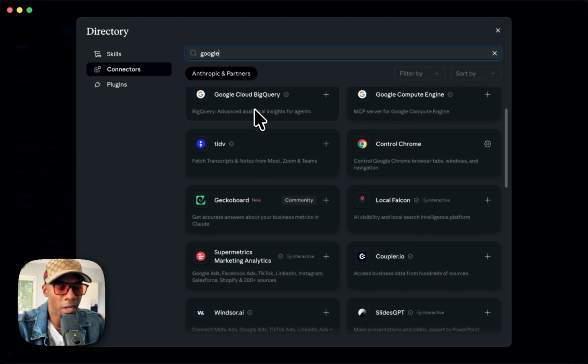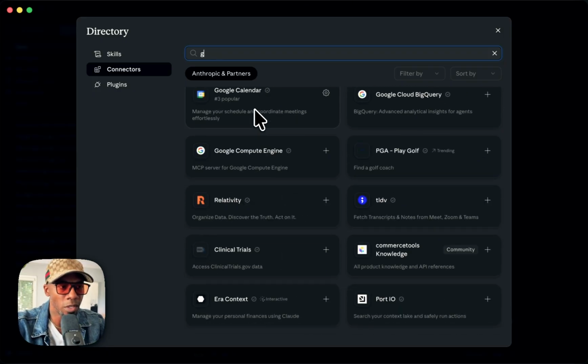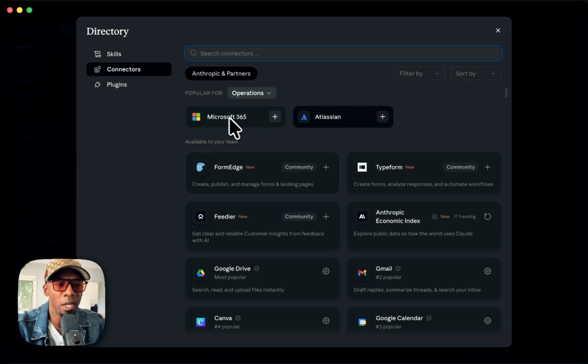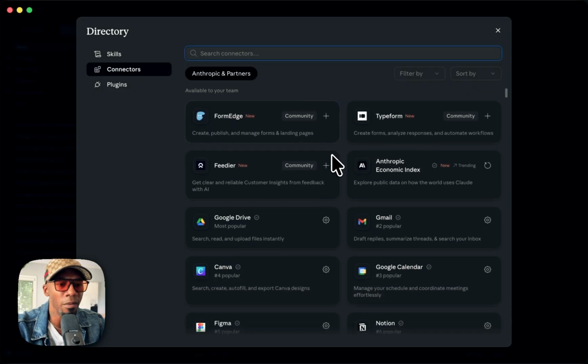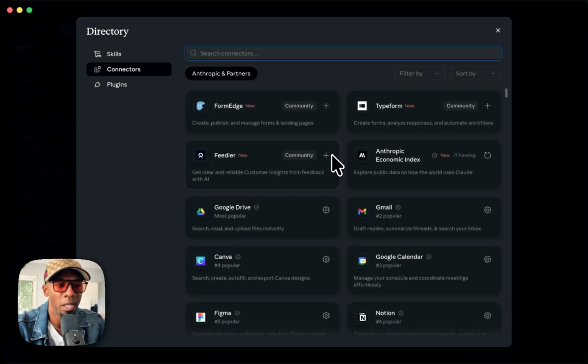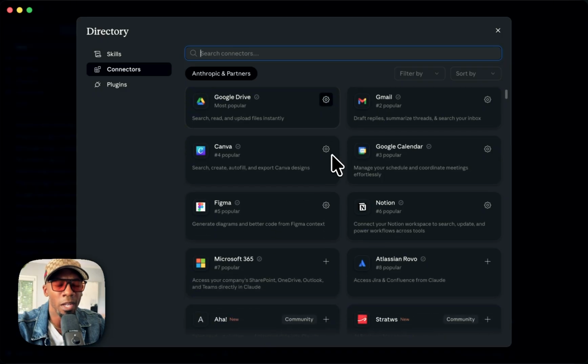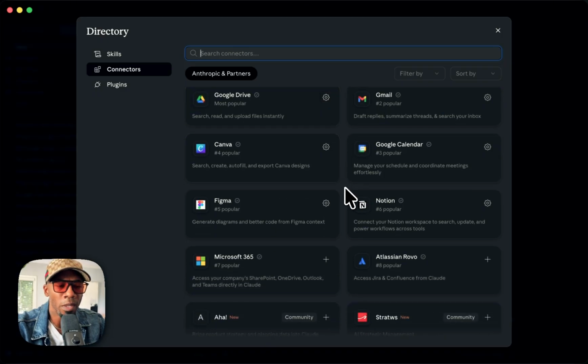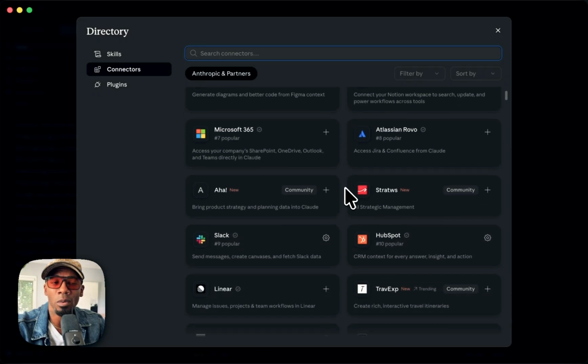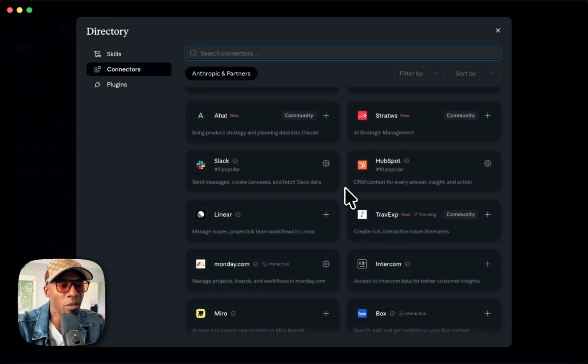But inside of Claude, you'll see there are a ton of connectors that you guys can connect. Everything you're using, you can connect inside of Claude right now. And the connectors, or the MCP network, is actually growing, right? But here's something I'll show you.